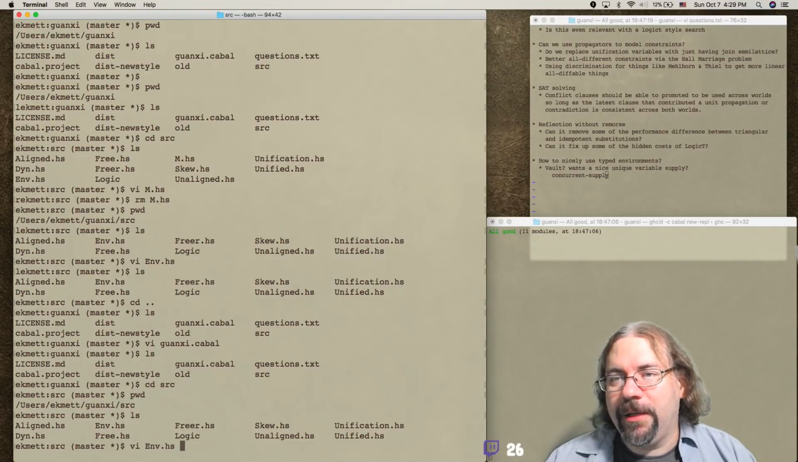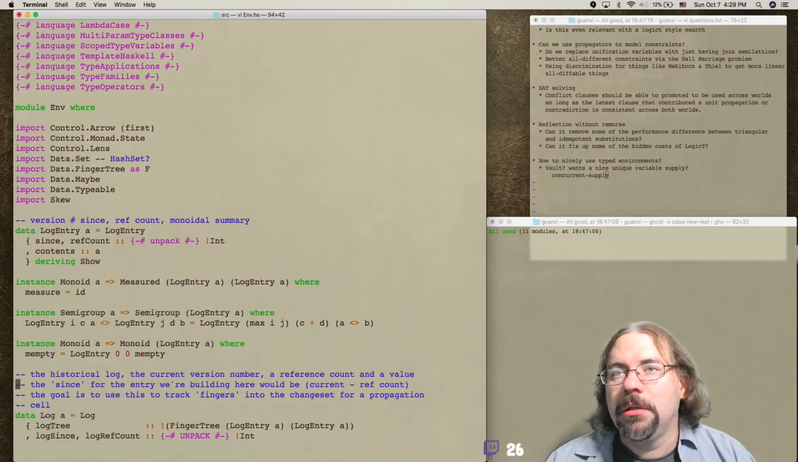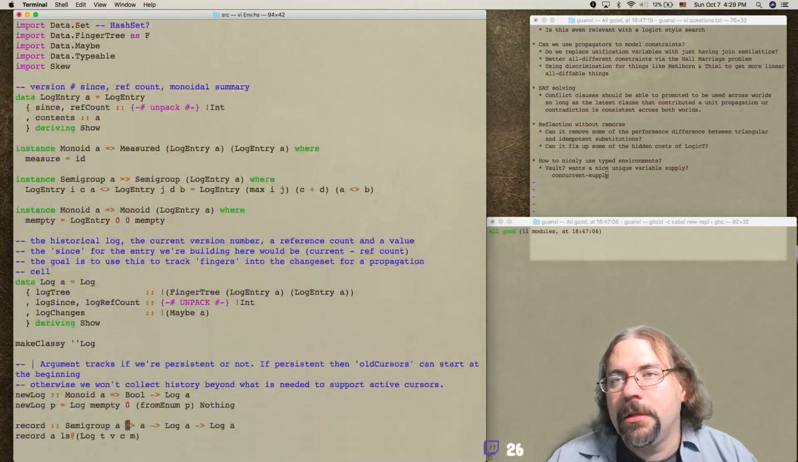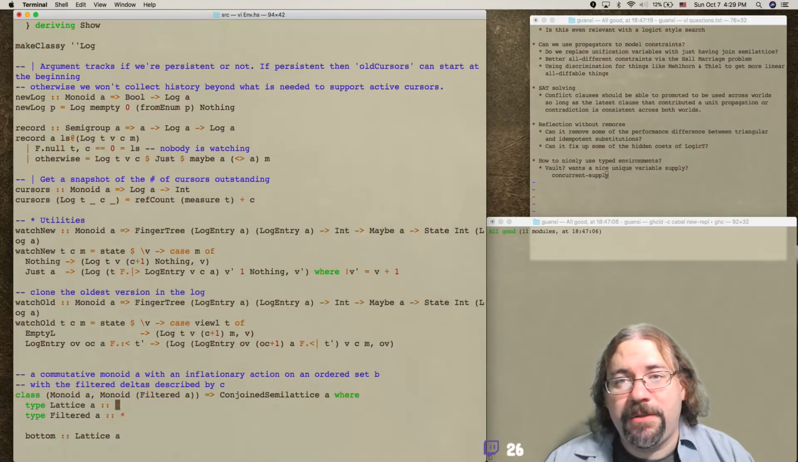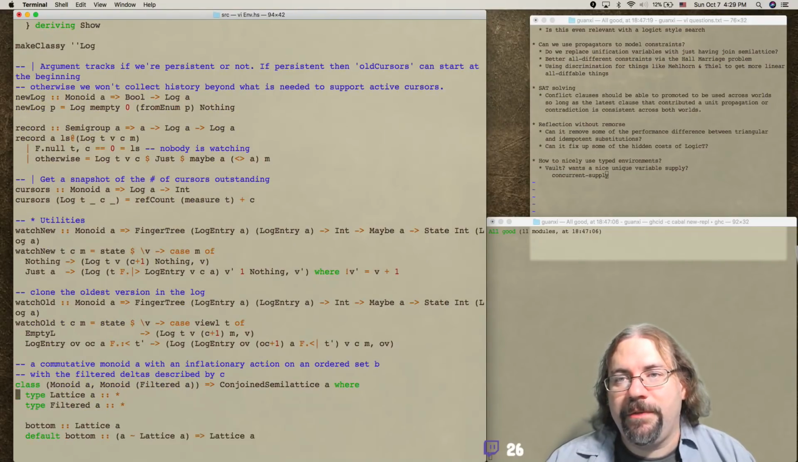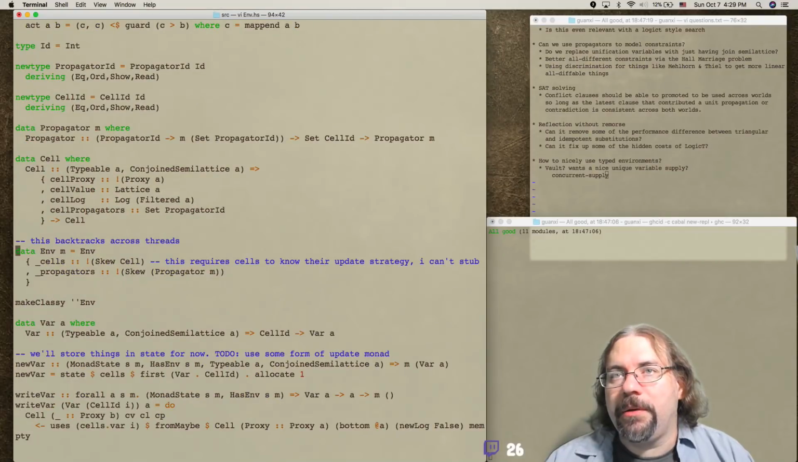We'd left off with partially implementing the environment. So the log entry was being summarized in somebody else's monoid. There's a bunch of stuff that we need to do in order to tweak those logs so that they're useful to the propagators involved. Otherwise, the propagator has to just be an idempotent function that looks at the lattice associated with a thing.